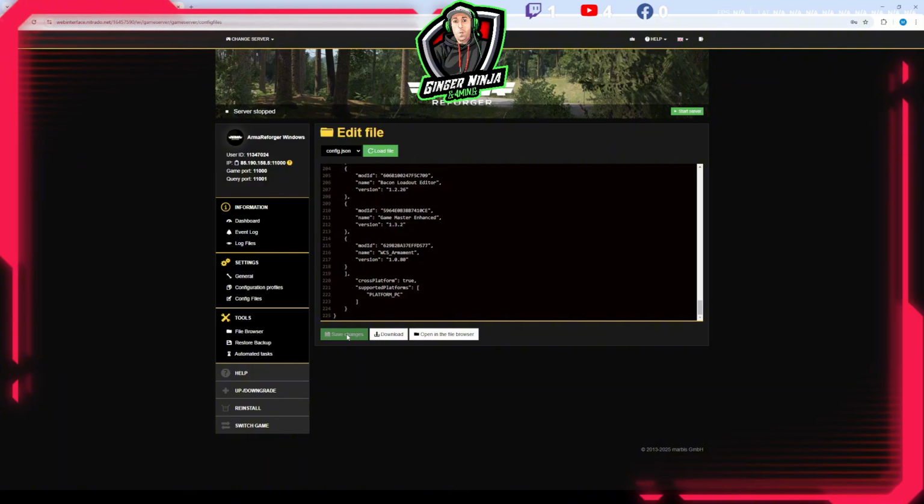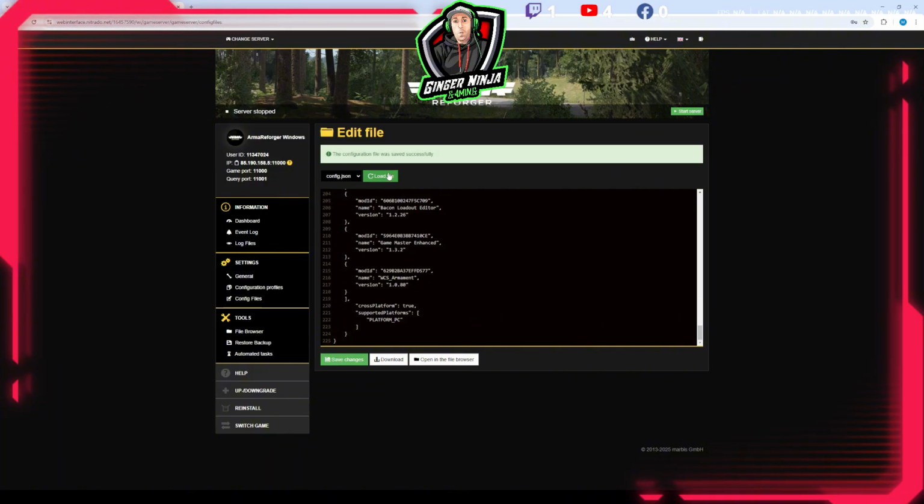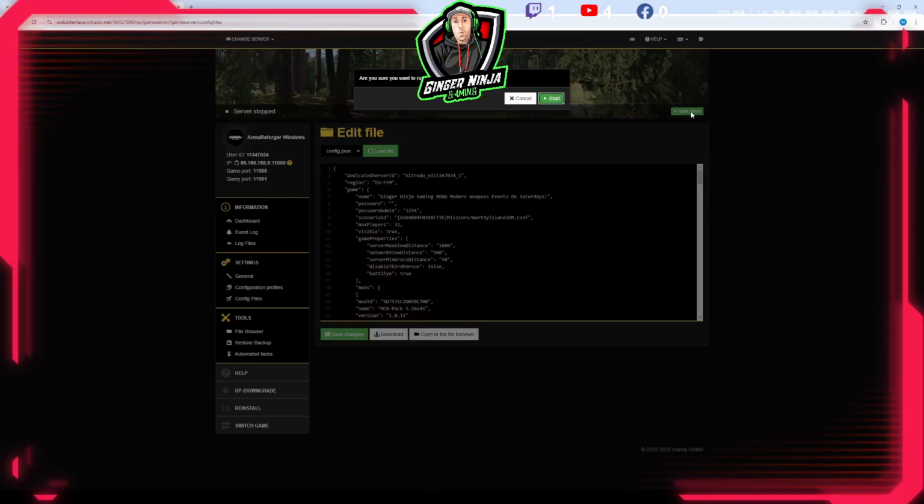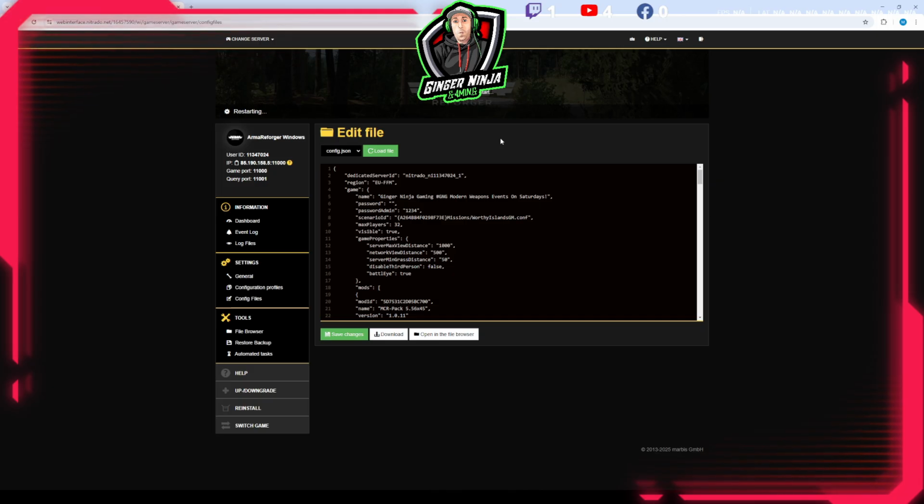So once you have all those mods added, you're just gonna go save changes. And then always make sure after you save the changes, you load this file. Now, you should be able to just start your server, wait for everything to install, and then it should pop right up with all your mods on there, and you should just be able to run it.